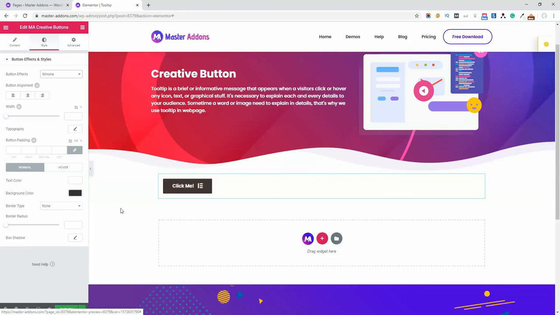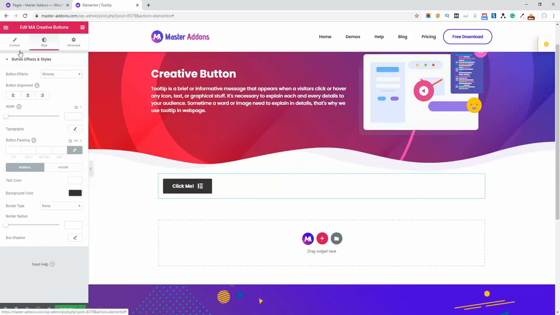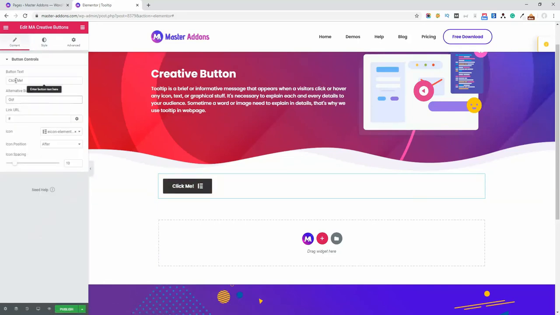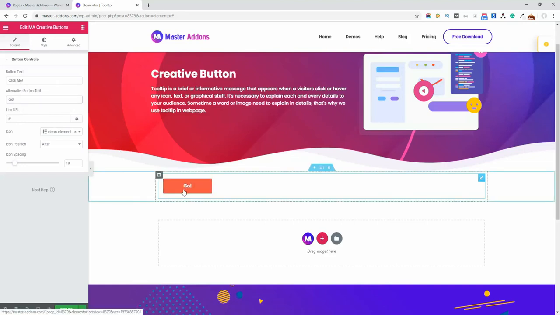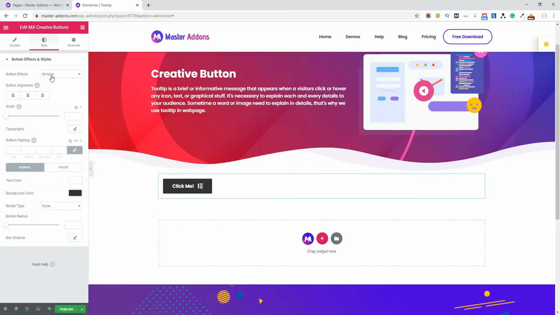If you hover, then the main text will be gone and the alternative text will appear, as we have placed the alternative text as go and click me as the default text. Hovering, click me is gone and go is up. This is how this button effect works. And for placing this button in the center, just click on center, or right for right. Let's make this center.